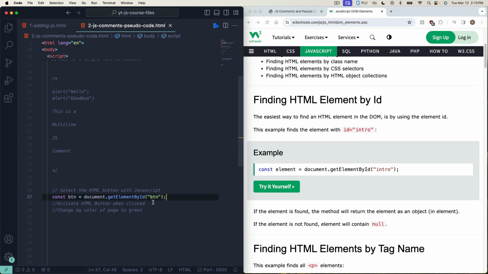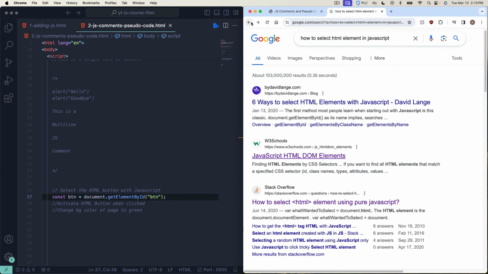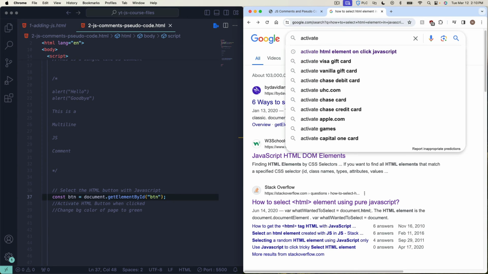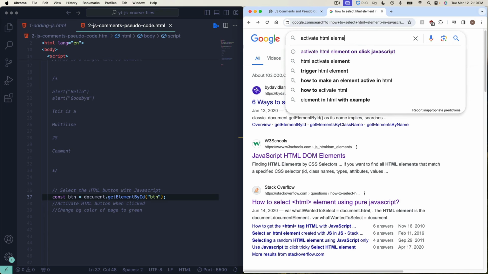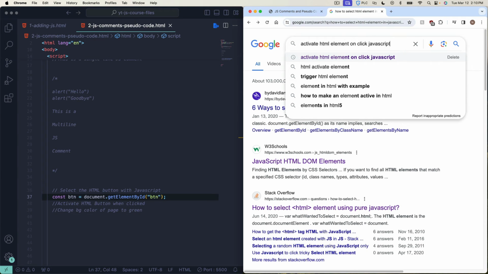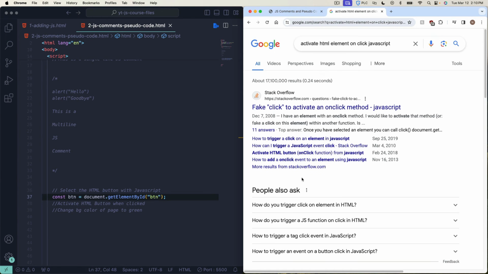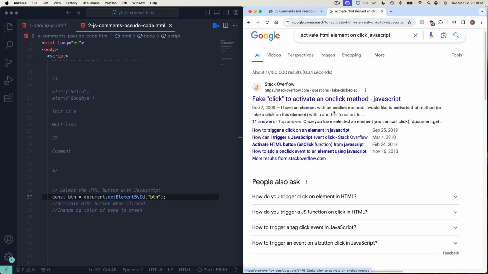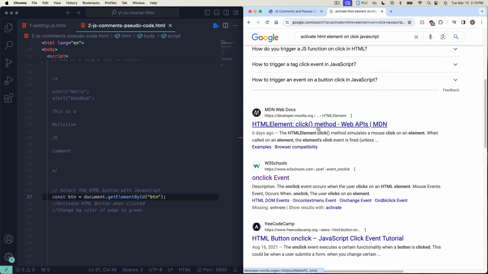We found that out. Now we need to just figure out how to activate the HTML button when clicked. So let's see. Activate HTML element on a click. Here we go. So let's look here. So this Stack Overflow says fake click to activate on click method. I don't know what that means. I'm a beginner. That doesn't make sense to me. So I'm going to keep scrolling down.